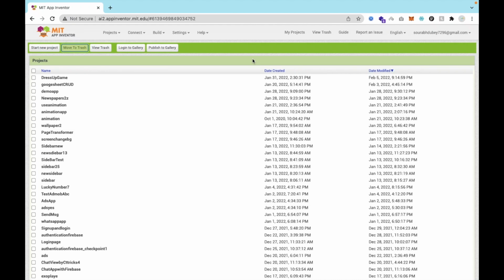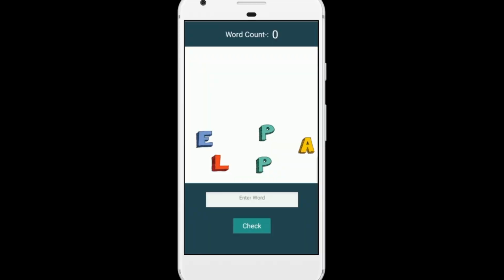Hello Inventors, in this video we will learn how we can create a word puzzle game using MIT App Inventor. So let me show you the demo of this app first, then we will create this app step by step. So I can see the word count, enter word, and check.